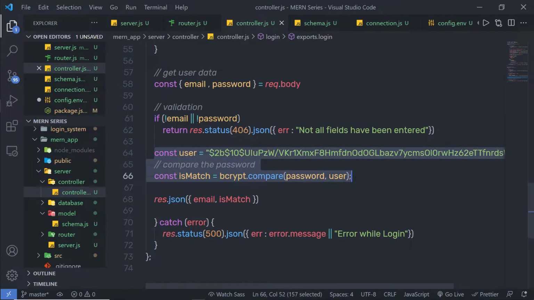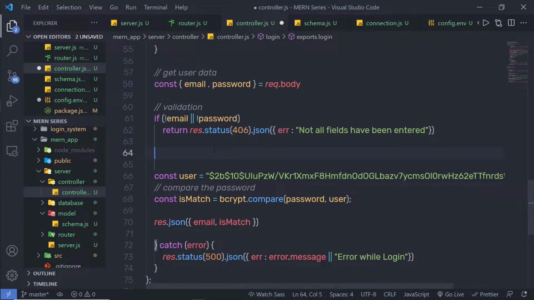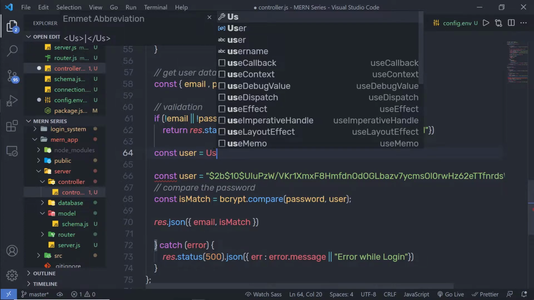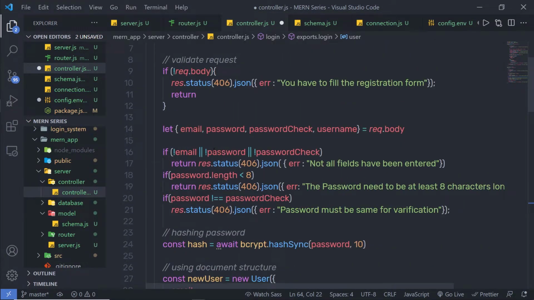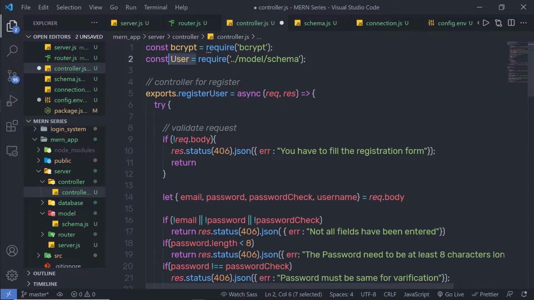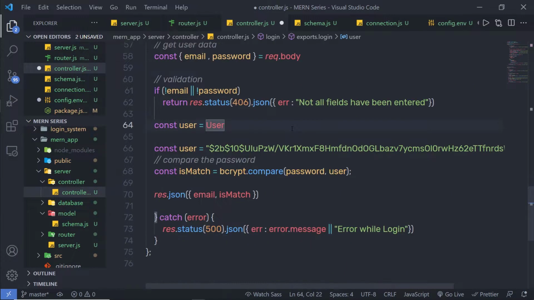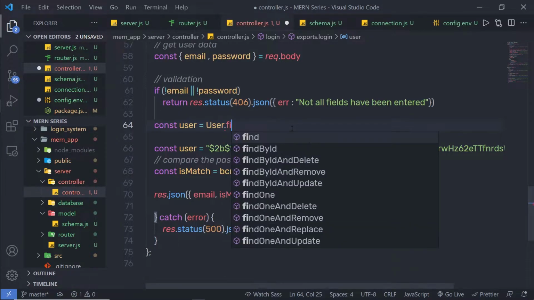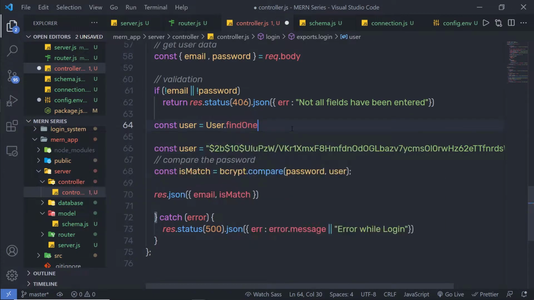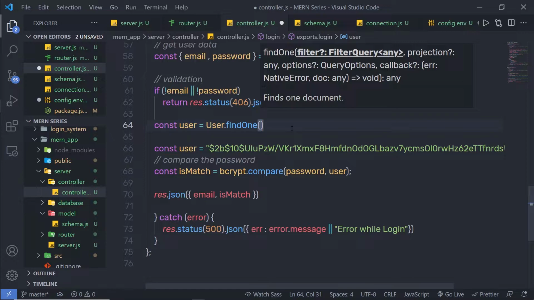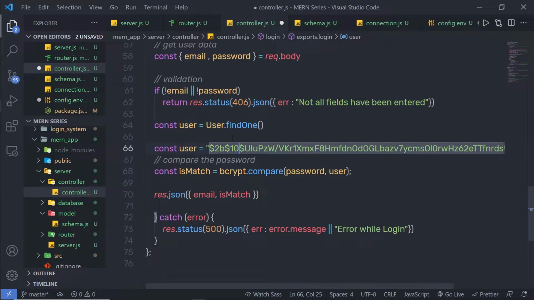So before this statement and after this validation, just down here, I'm going to add a constant user equal to, and then call my MongoDB schema, which is User. As you know, we have the User MongoDB schema at the top, this one. I'm going to use this schema here, then specify dot and call the findOne method. This findOne method is going to find a single document from the collection and return that, so we can store it in a variable.